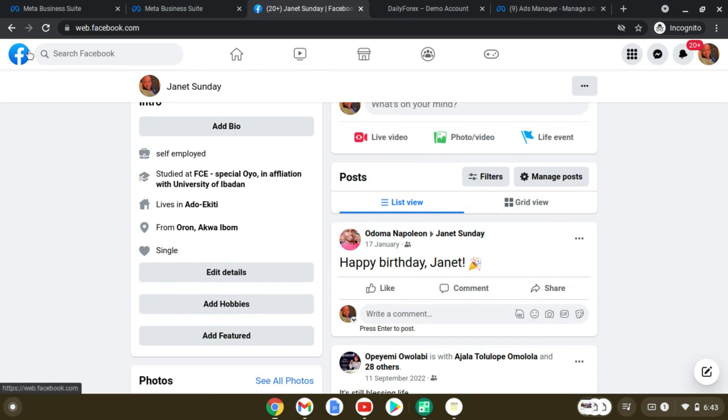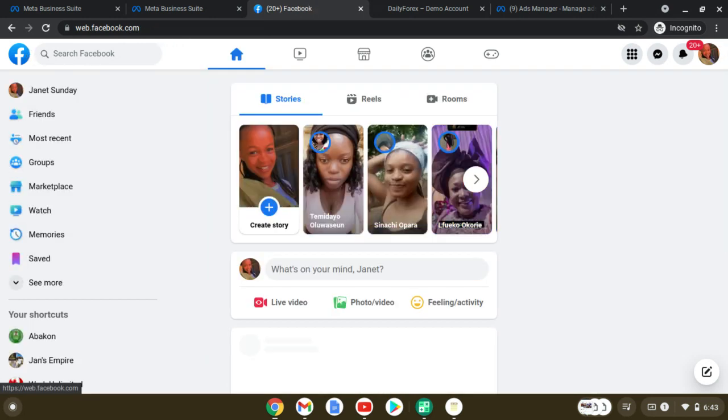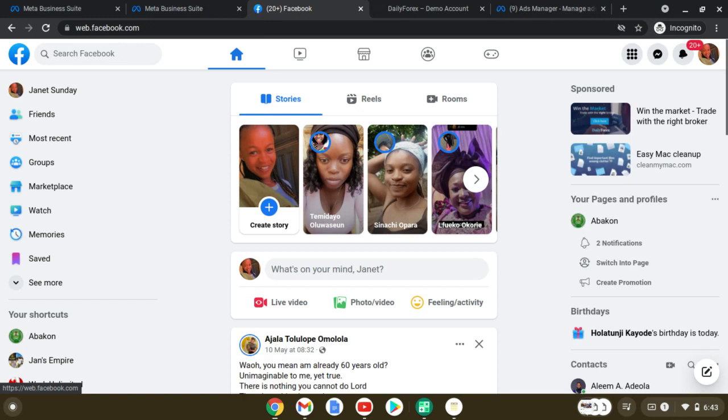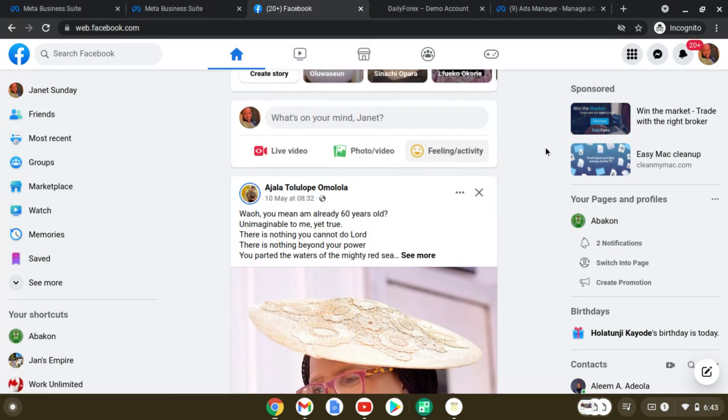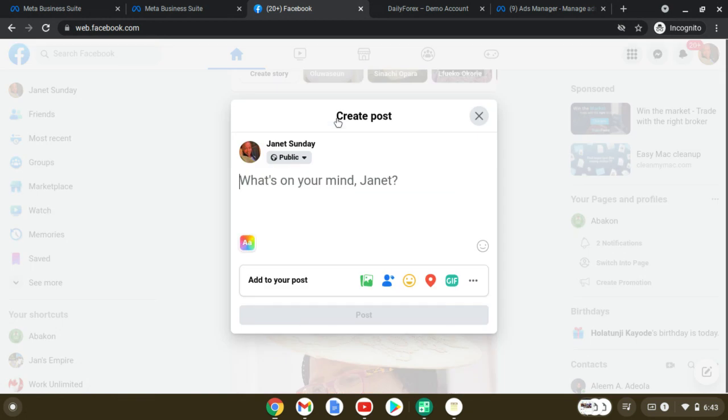So firstly, you head straight to Facebook. Regardless of the device you're using, whether it's an iPhone or an Android or you're on a computer, it's all the same. All right. So let's take for instance, you want to post. So let's say you've posted.